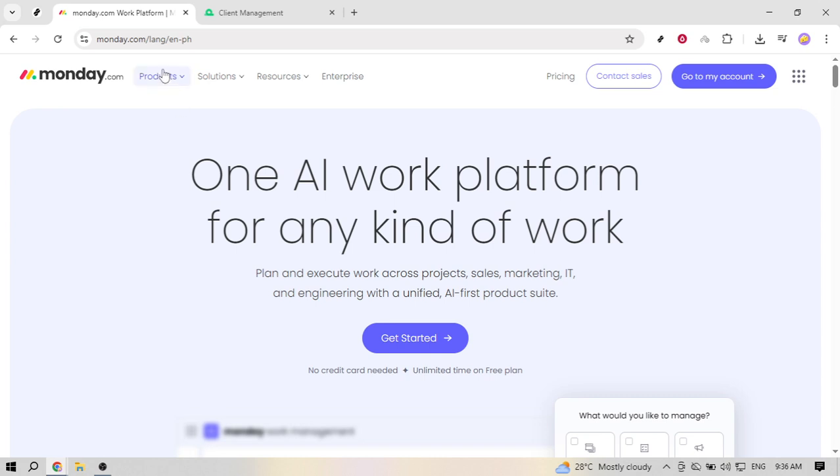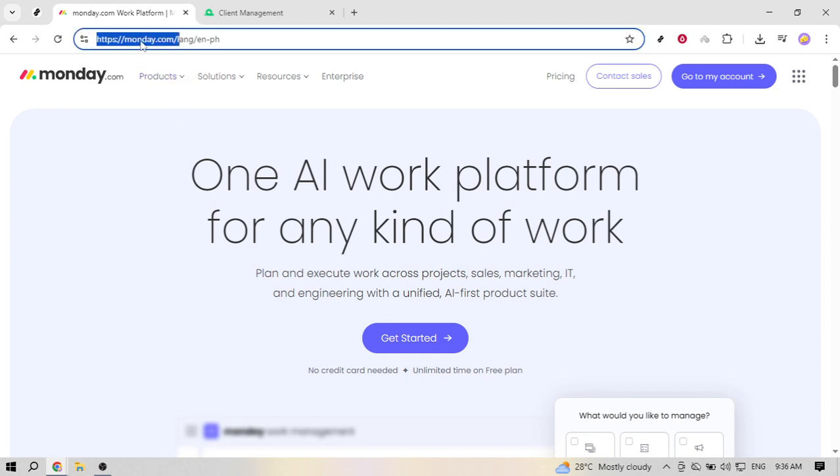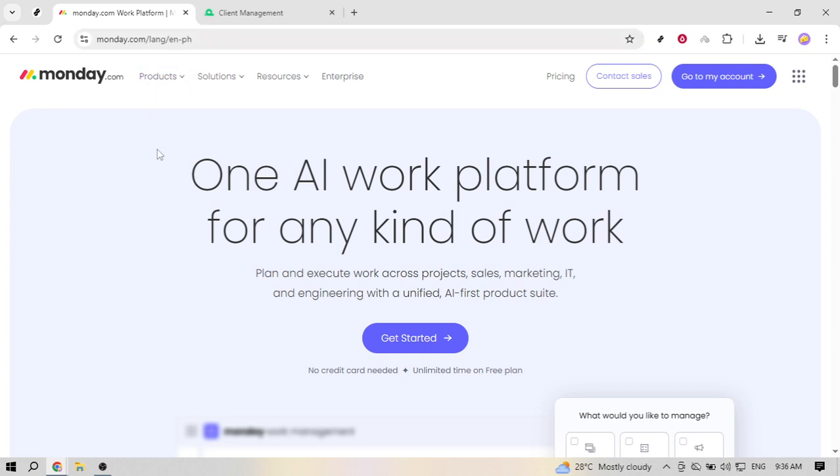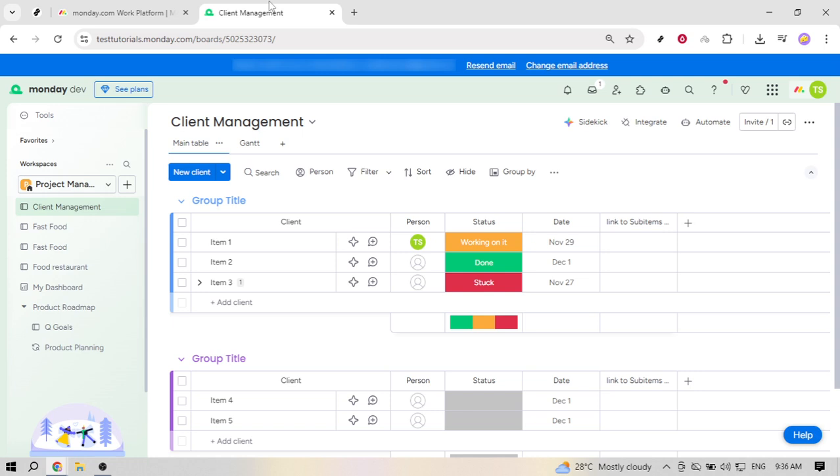First, head to Monday.com and sign into your account. Make sure you're in the correct workspace where your team's boards live. If your organization uses single sign-on, follow the usual login flow and wait for your dashboard to load fully.